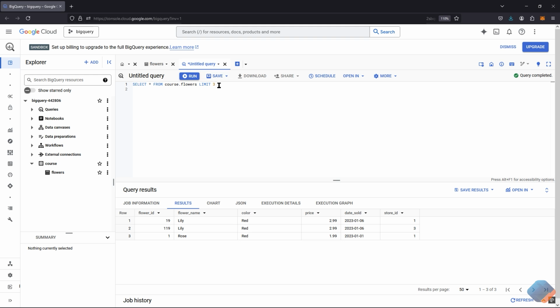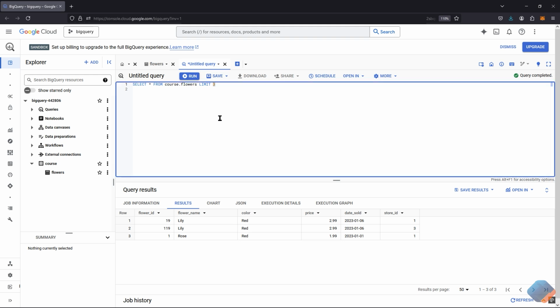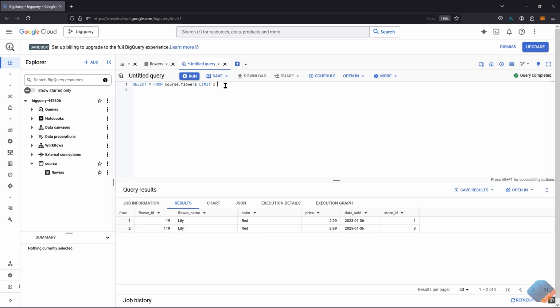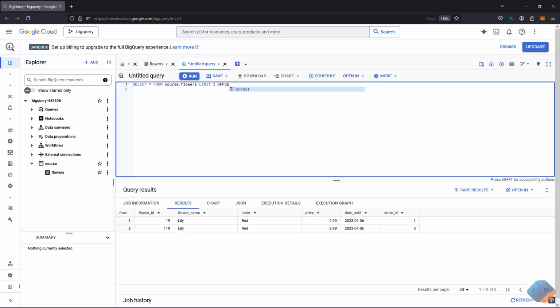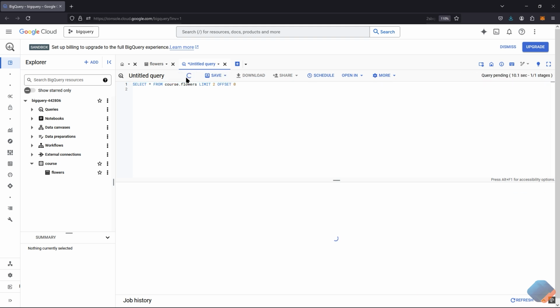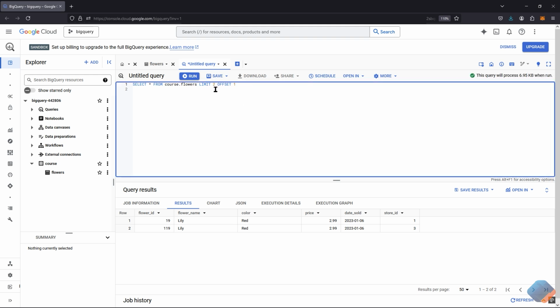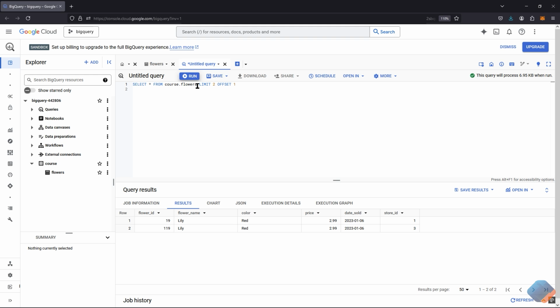Offset tells BigQuery to skip a certain number of rows before it starts giving you results. For example, this query is identical with this query, which is saying, hey, display 2 rows per page and start from page 0. We all know in programming counting starts from 0, so 0 is the first page. So if I add offset 1, then I go to the next page and I skip the first 2 rows and get the next 2.